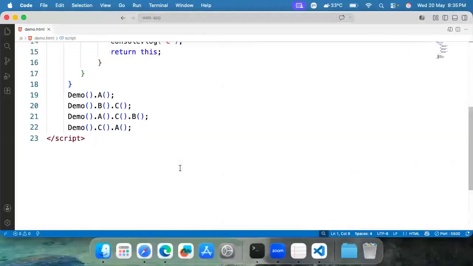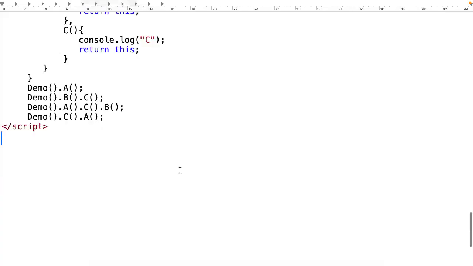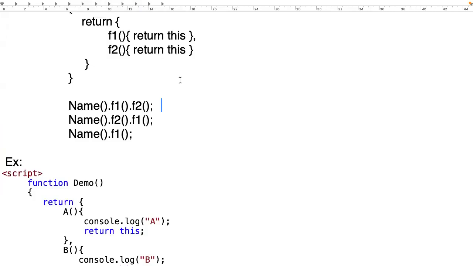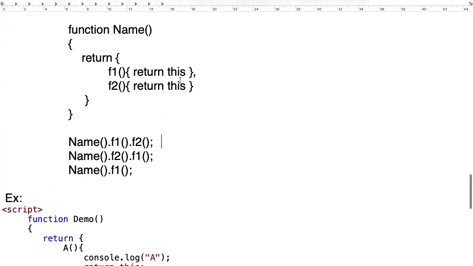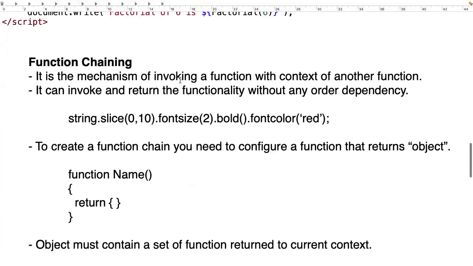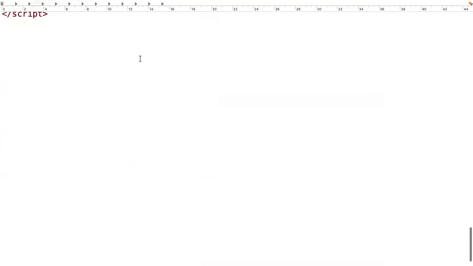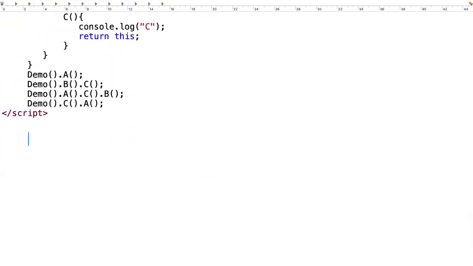So this is the example. I hope it's clear. So you have learned about another important function, chaining. Function chaining. Right. Next important concept you should know about function is function generator. Function generator. What is a function generator and how does this function generator work?